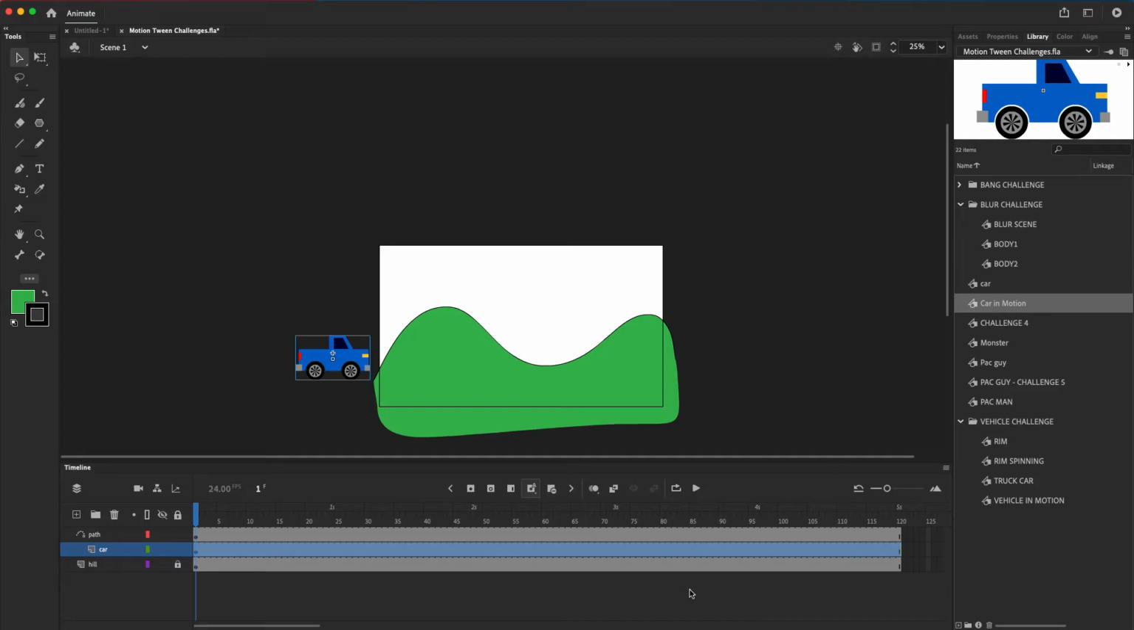Okay, so in order to do this, we need a path. We need something to follow the path, and preferably a background. But you don't necessarily need a background. You just need a path and something to follow the path. So I'm just gonna undo a couple of steps so you guys can see what it would look like with just the path. So in my layers panel, I have my path layer, my car layer, and my hill layer, which is my background, and I have it locked.